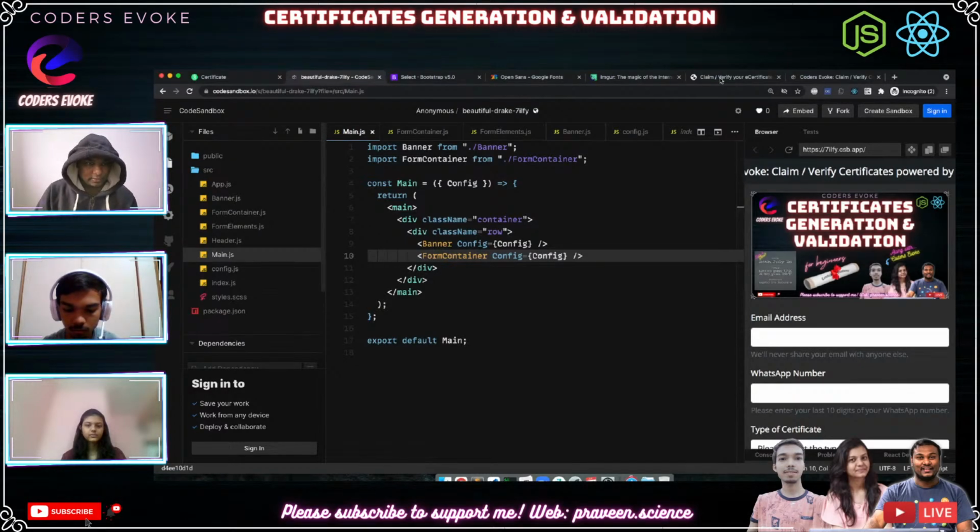And this is the form container, correct? But here it is going to be false. Okay, and here it's going to be true. So you don't see any difference at this point because we did not write anything. So let's go into the form container, form elements.